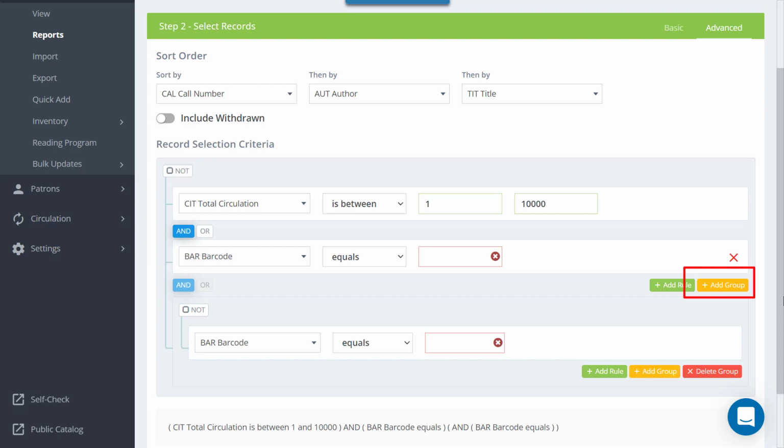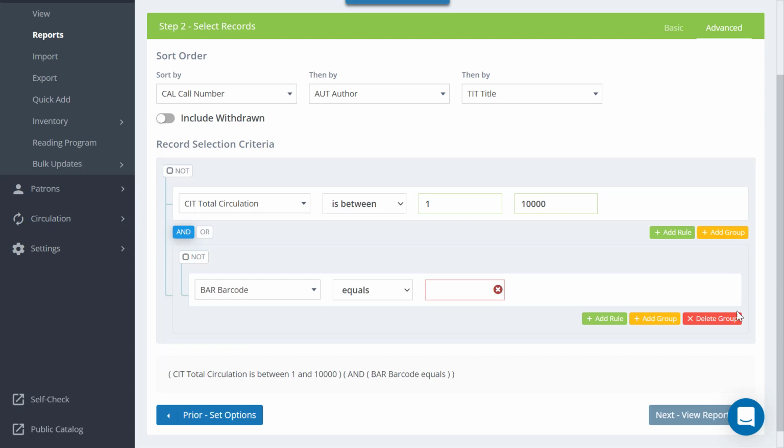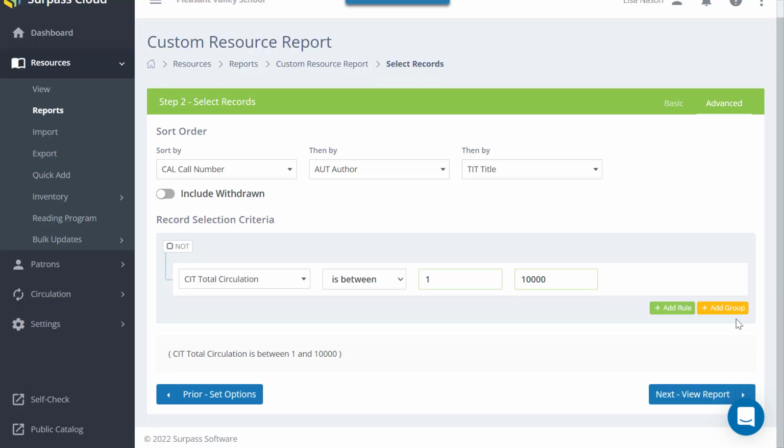You can also group rules together by using Add Group. You can delete rules by clicking the red X and delete groups by clicking Delete Group. When you are finished selecting criteria, click View Report.